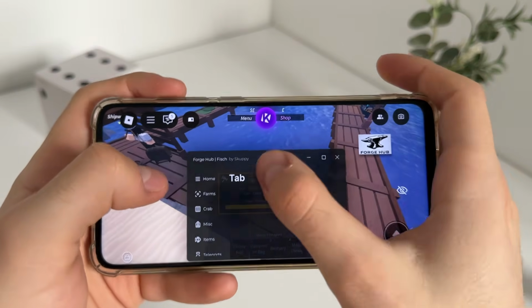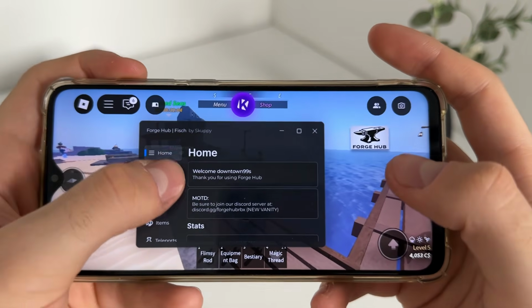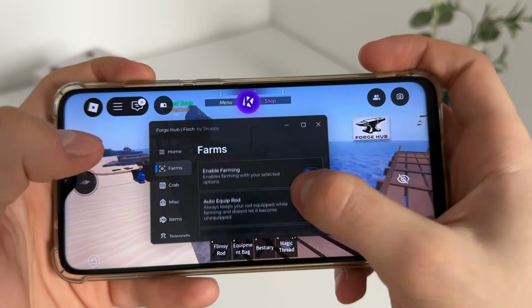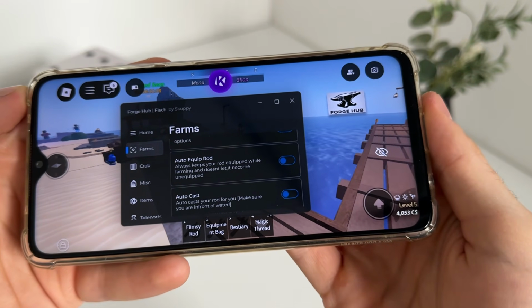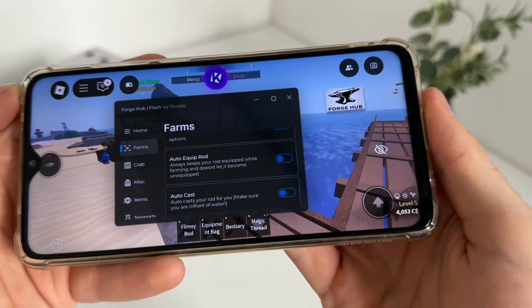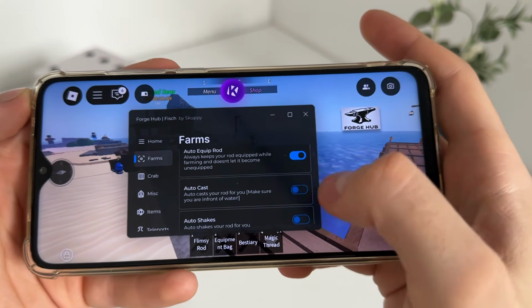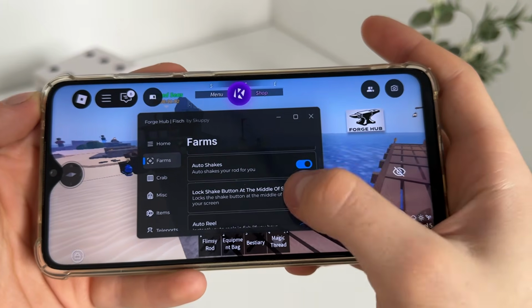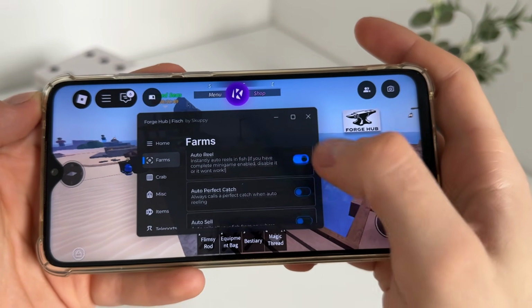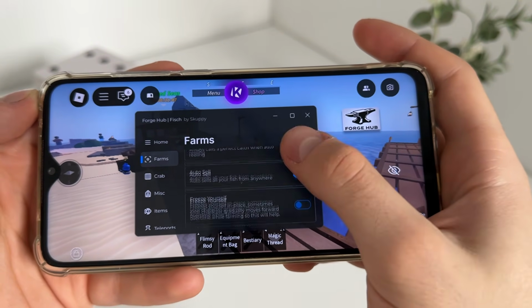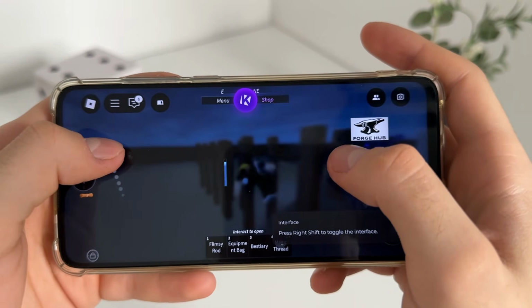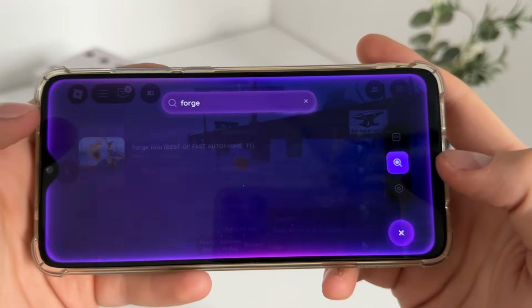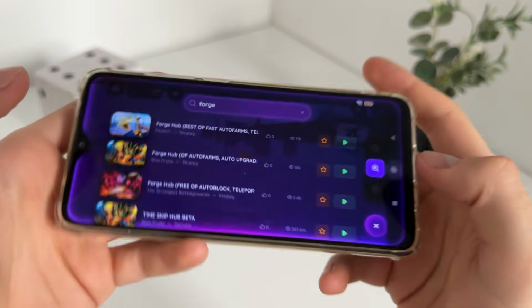Let me stay closer. Guys, as you can see, we got all this amazing automatic Fisch auto equip rod, autocast. Guys, I will enable all of it so you can see it's actually working. Auto catch, auto sell. Guys, nice, it's actually working amazing. So as you can see, we got it absolutely free and safe.